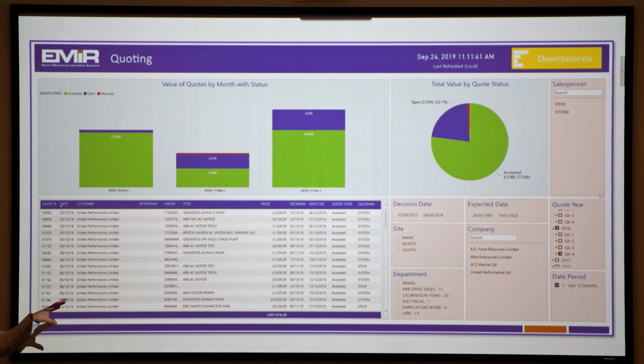Notice on the bottom right-hand corner, the pink fields are what are known as slicers or filters. So if I want to see quotes by a certain company, or by a certain salesperson, or by a certain value, we just click the buttons there. You just play with the actual dashboard. Then you notice your pie chart. The pie chart there is saying these are open quotes, rejected quotes, or accepted quotes.